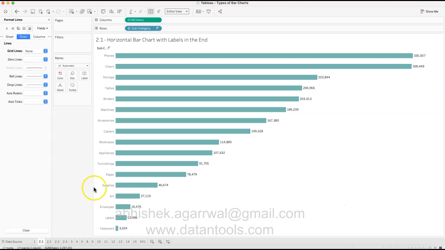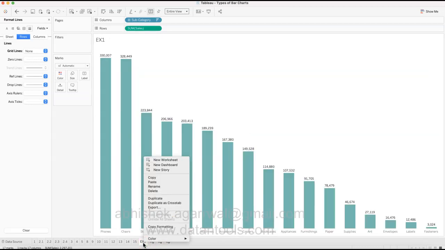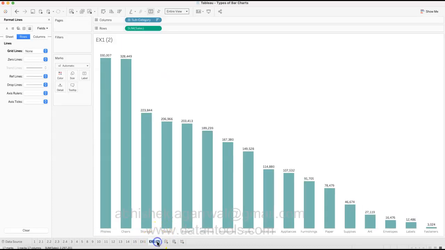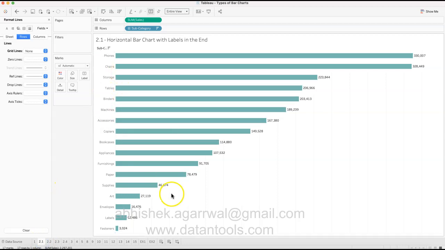Now we have example 2. This is a horizontal bar chart with the labels in the end. So what we can do is right click over here and click on duplicate, and we will give it example 2. I will show you a very straightforward shortcut way of doing this. Over here you have the transpose option, or swap rows and columns. Once you click it, you will create this chart, the horizontal bar chart.